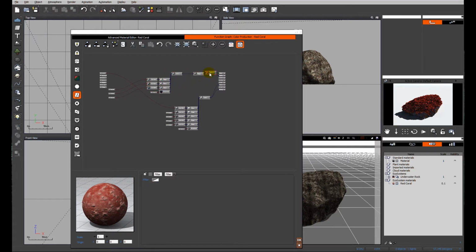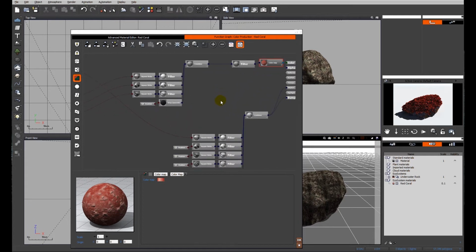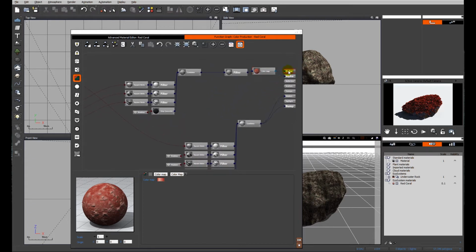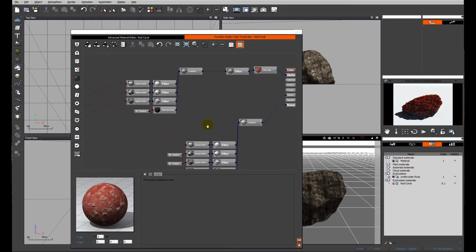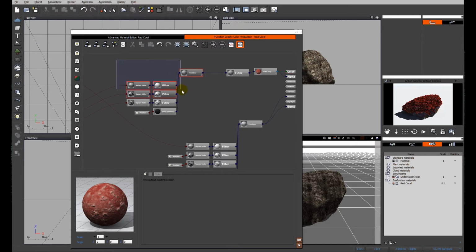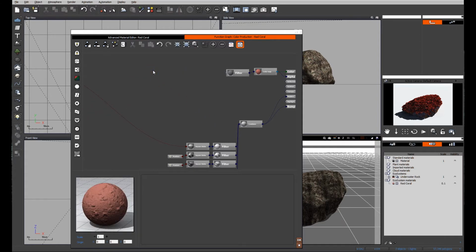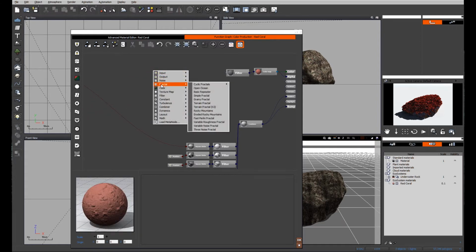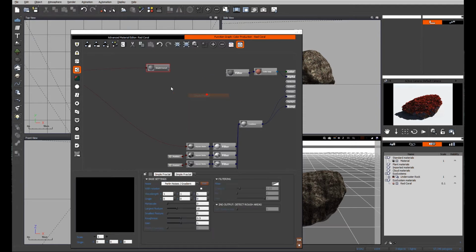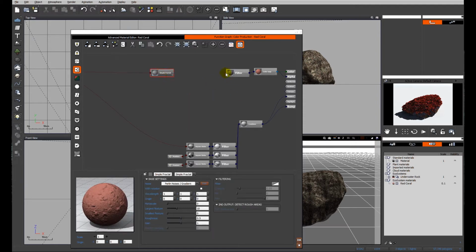So because I'm looking at quite a large ecosystem, I'm not really worried about close-up details. I'm going to just delete all of that block of nodes, and I'm going to replace that with just a simple fractal. It's always a good place to start, and connect it on through to the altitude.